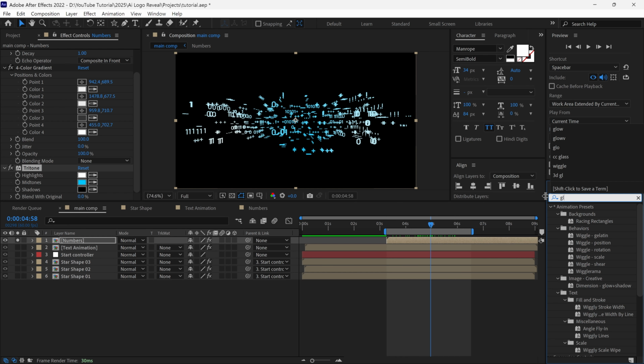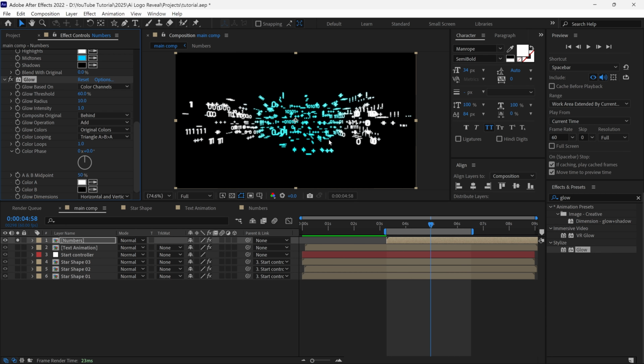After that, I'm going to search for a glow effect and add it to this layer. Then I change the glow radius to around 20%, and then I change the glow threshold to around 60 to get glowing numbers. And now we almost complete our logarithm animation. So let's move forward to the final chapter.